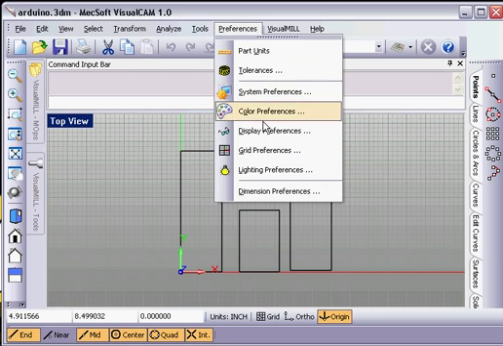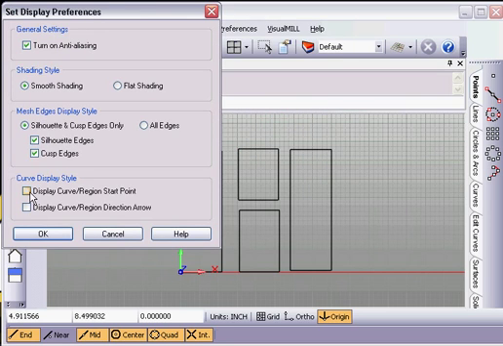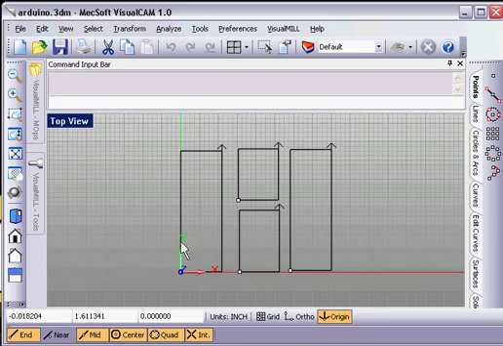If we go to Preferences, Display Preferences, and we set Display Curve and Region Start Point and Display Curve and Region Arrow Direction, we will see now on the drawing we have this little white box. This indicates where the drawing line starts. In most cases, this will be where our tool will enter, and the little arrows will indicate the direction that the tool will move in. So for this center box here, the tool will enter the line at this point and cut in this direction, a counterclockwise direction. So that's very handy to know.